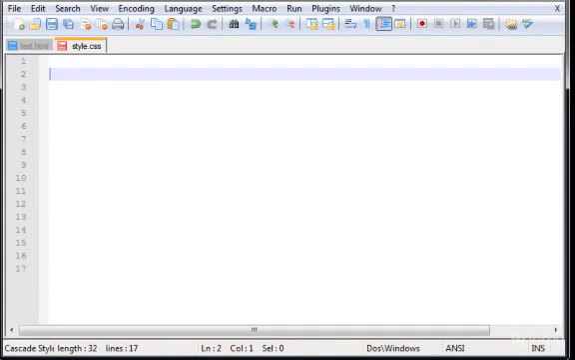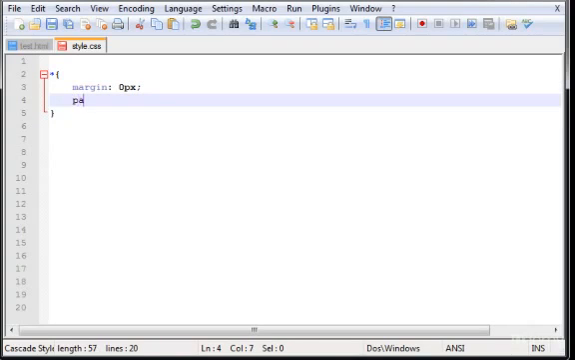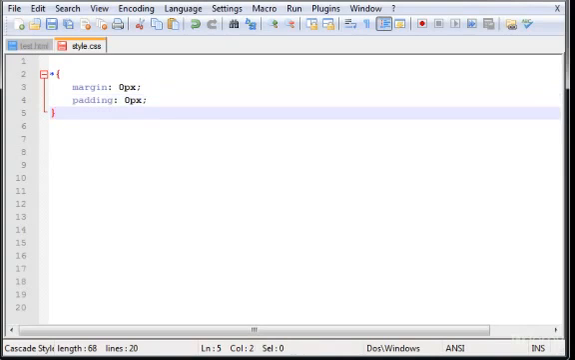And the first thing we will do, and we already talked about this in another video, is the asterisk symbol here. This basically means that I want to apply these properties I'm going to type now to the whole web page. I'm going to type margin 0 pixels and padding 0 pixels. This is a very important thing you should do every time you start a web page.